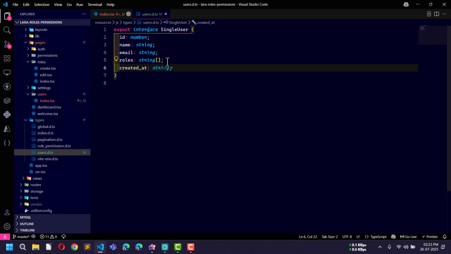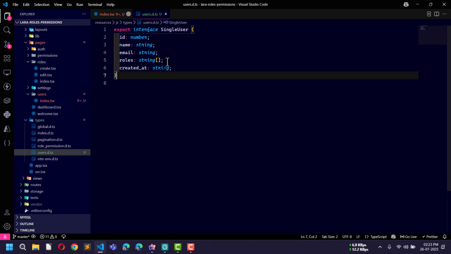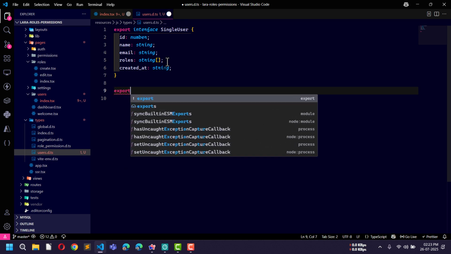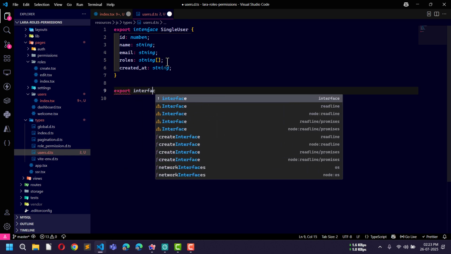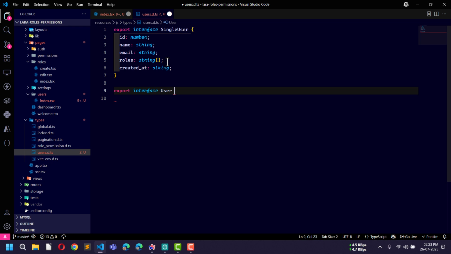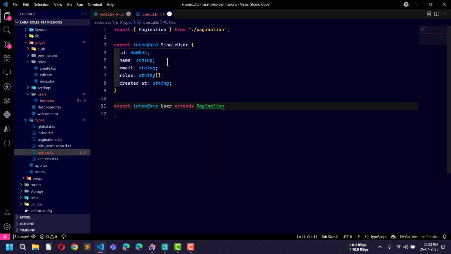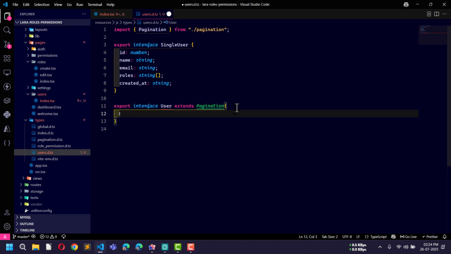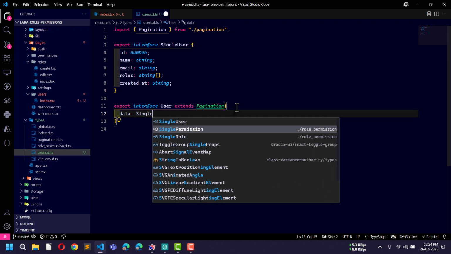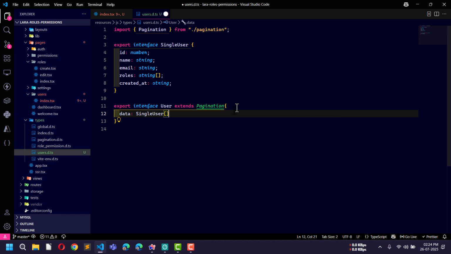Okay, now I will also use export interface User extends Pagination, and import the Pagination type from the pagination file. Okay, so now inside this we will use data, then SingleUser, which will be a type of array.